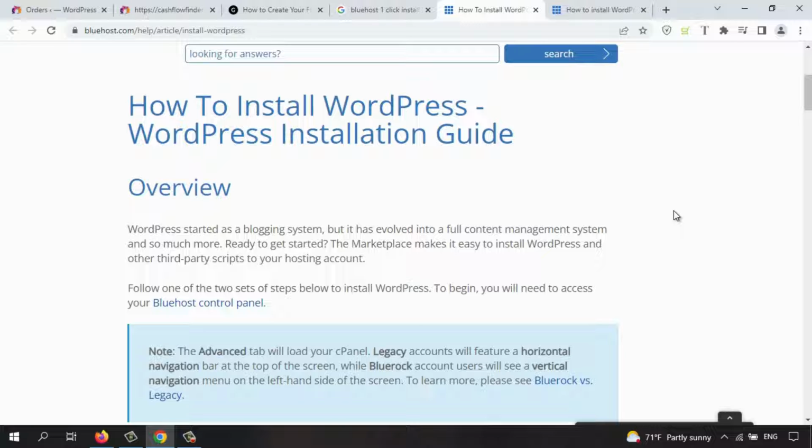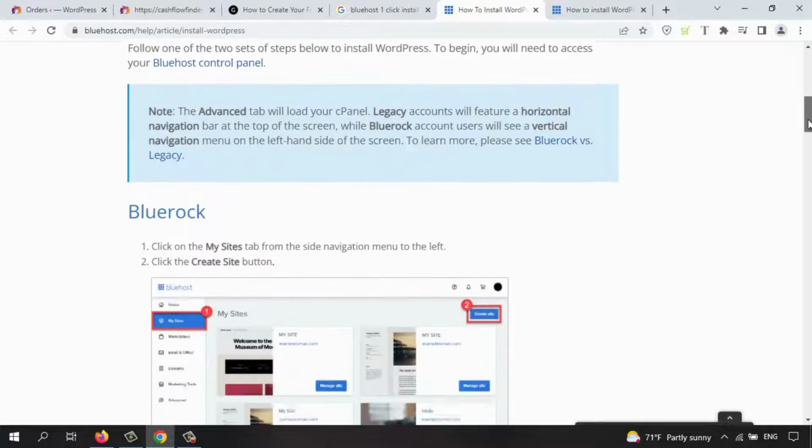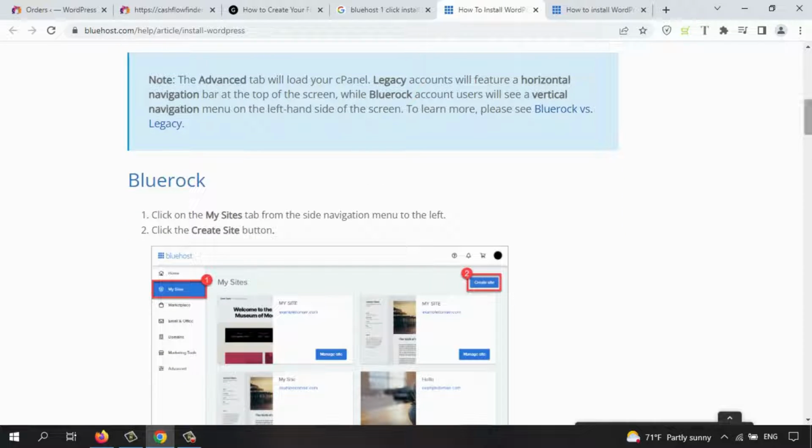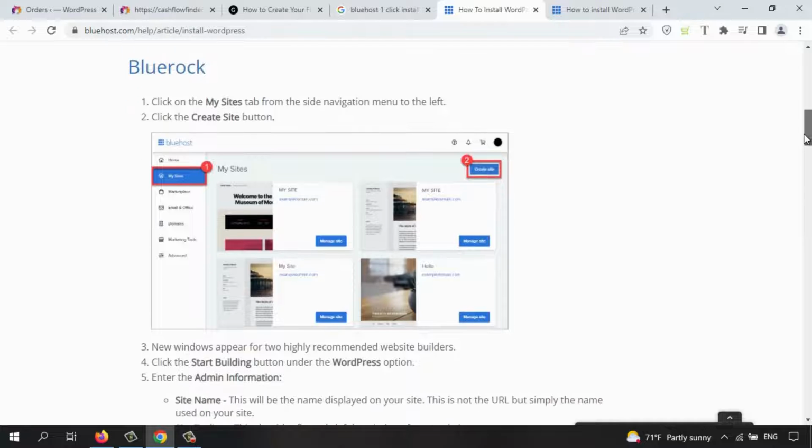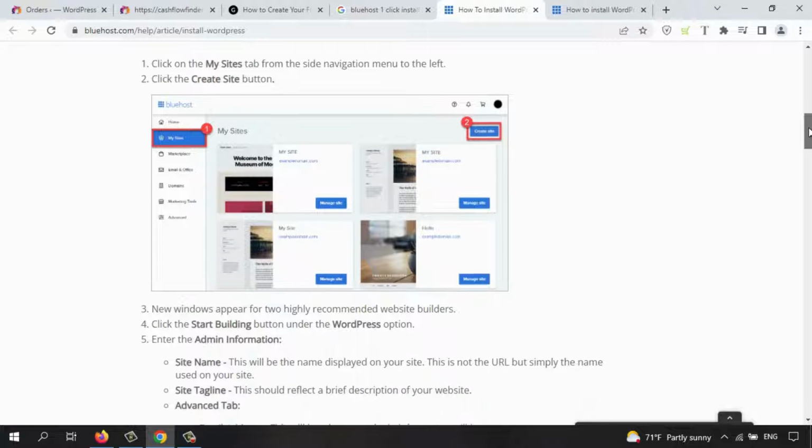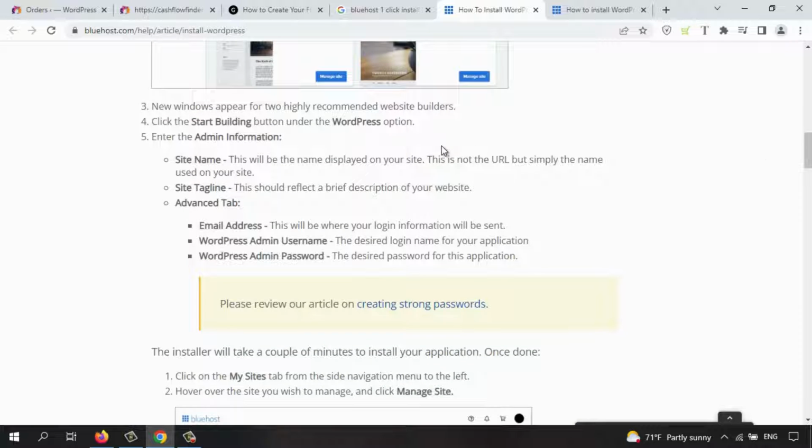So we have here the instruction on how to install WordPress, so it's the installation guide. And as you see here, you need first to go to your admin panel. For example, you click on My Sites here from the site navigation menu to the left and click the Create Site button, as you see here, button number 2. And so you start then with your WordPress installation. And so you have here a new window and you need to click the Start button under the WordPress option.